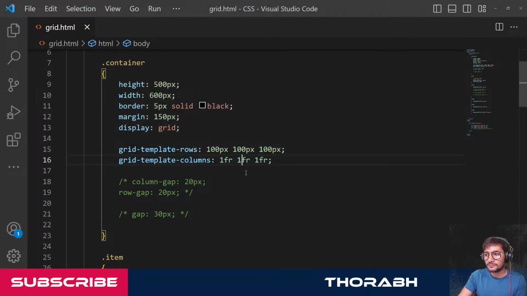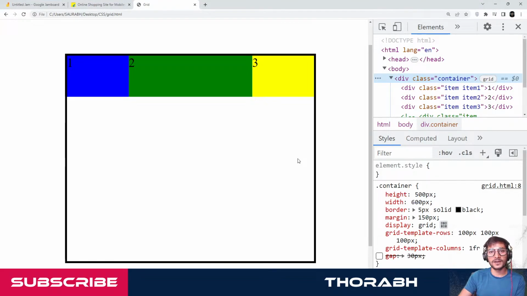If you give, let's say, 2 FR to one of them, that basically means that your width will be divided by 4. First column will take 1 fraction from that, second column will take 2 fractions, and third column will take 1 fraction. So now if you see that, your whole width is divided by 4. First and third are taking 1 fraction, and second one is taking 2 fractions.